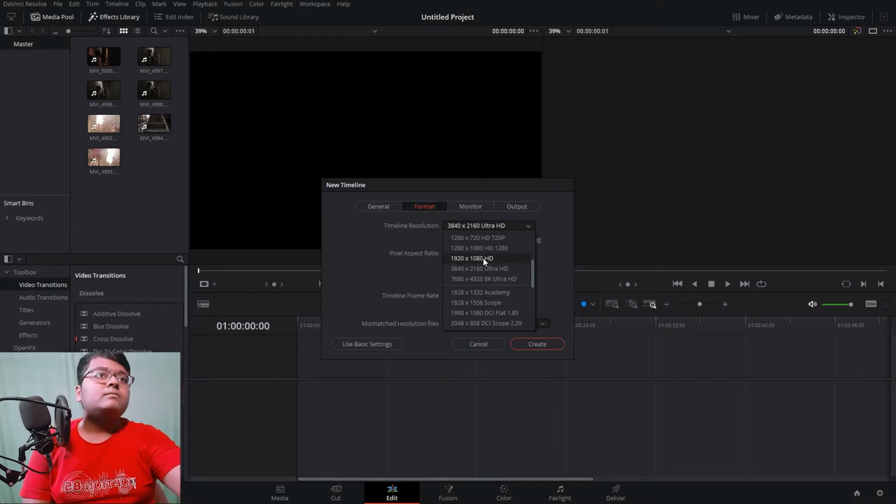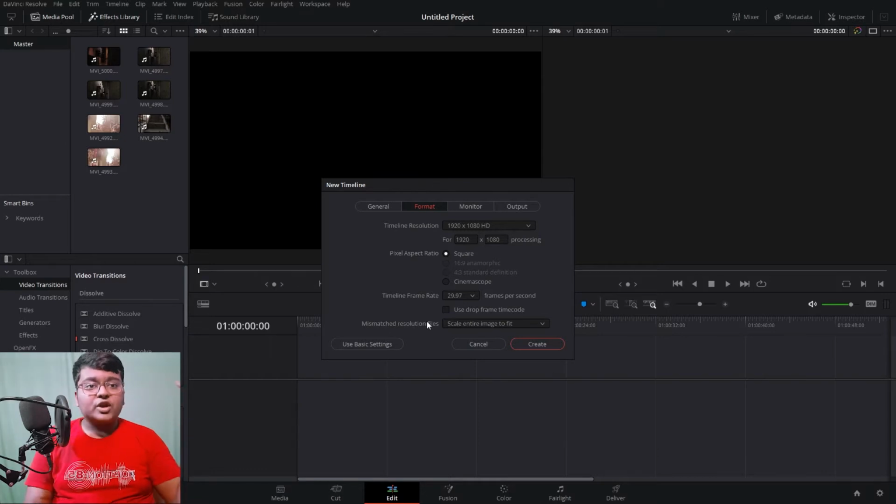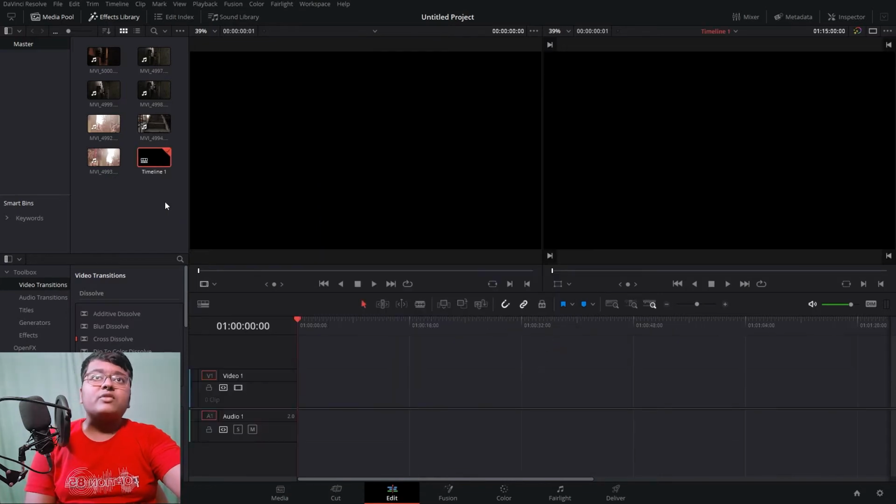Okay, so then the frame rate will keep it normal 29.97, and then mismatch resolution files, like if you have a 720p file, you can tell the software to scale the entire image to fit, or else if you have a 4K file, you can tell the software to downscale to scale to fit, like that. And then click on create.